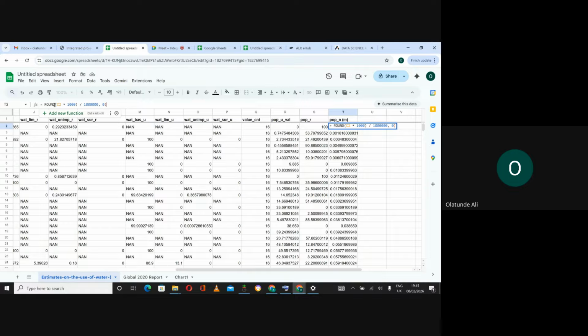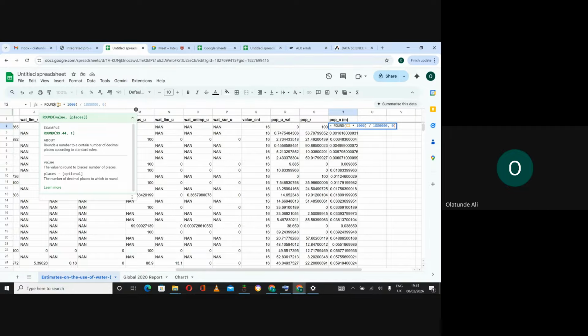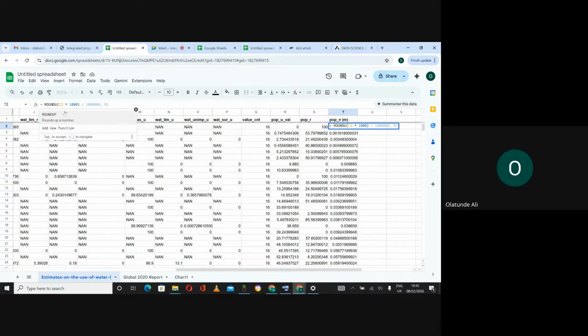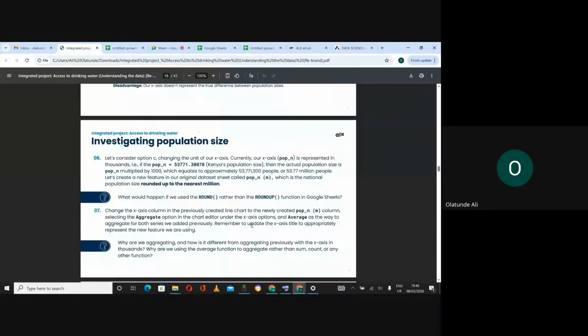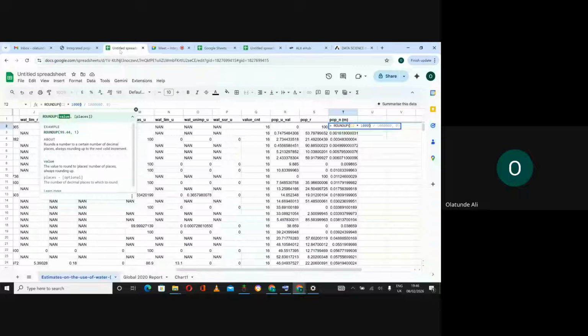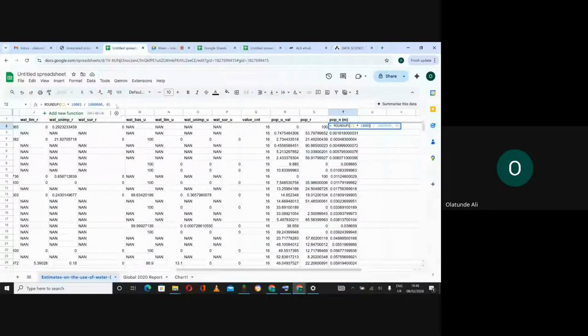Oh, okay, we're supposed to use the round up formula, not the round. Sorry, the round up formula, because we're rounding up. What we're doing is converting to 1,000, C2. This is the pop n in 1,000. We convert to the actual number, multiply by 1,000, and then divide by 1 million to get it in millions. Once we've done that, we'll round up so that we don't have any decimal points, because they told us to round up to the nearest whole number, the nearest million. So once we do that, we just click enter.